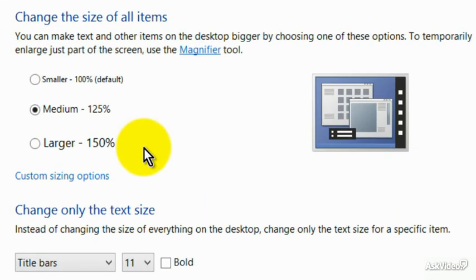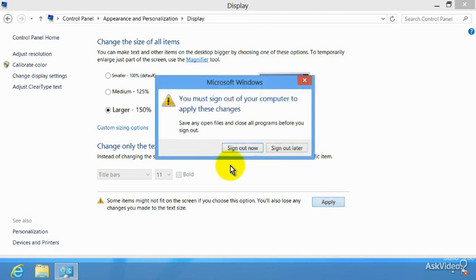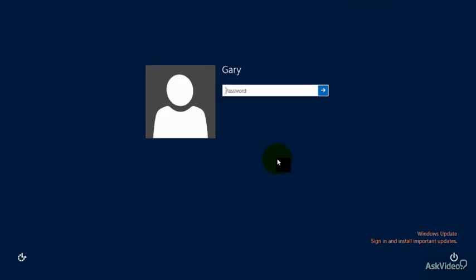It's right here. You can see the size of all items. So that's going to change the size of all the items that we see here. All in one swoop, I guess you could say. We're going to go to the larger one so you can see what I'm talking about. I'm going to click apply, and it's going to say sign out now. We're going to go ahead and sign out now and sign back in. Here we are signing in.